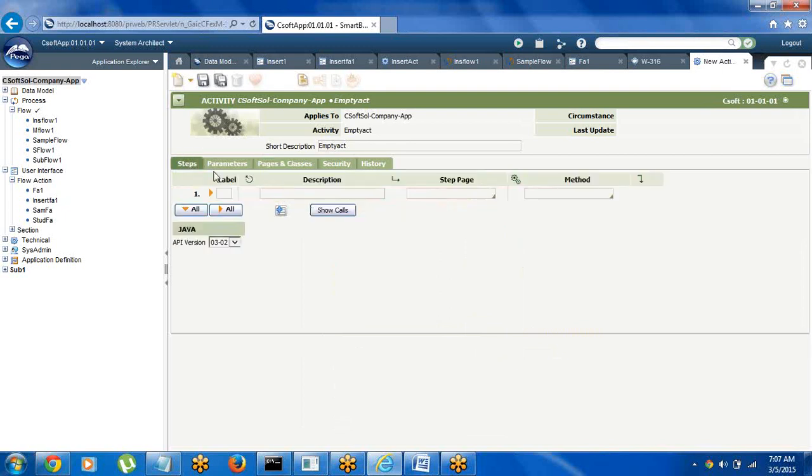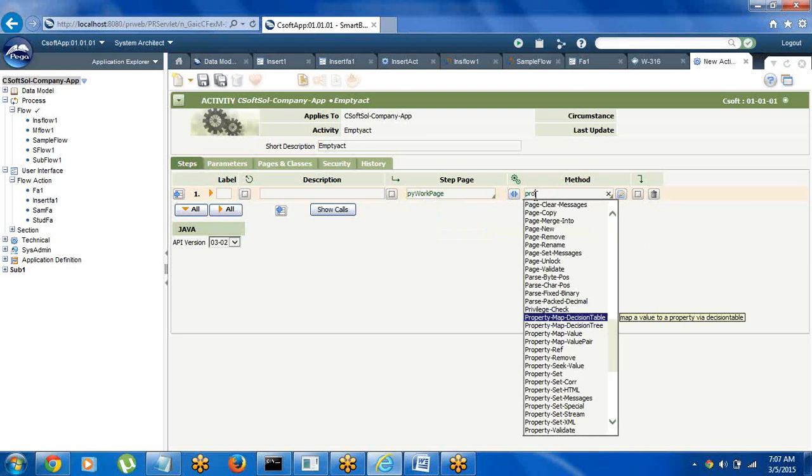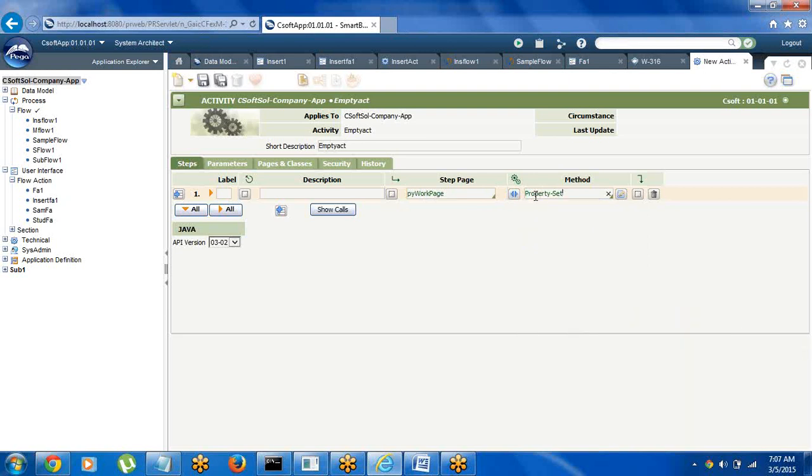In the step page also you will enter PY work page because that is the only page available, and the method name is property set. See, property set at max we will use in every activity, so it is one of the important methods. Any kind of logical things, one of the main methods is property set.